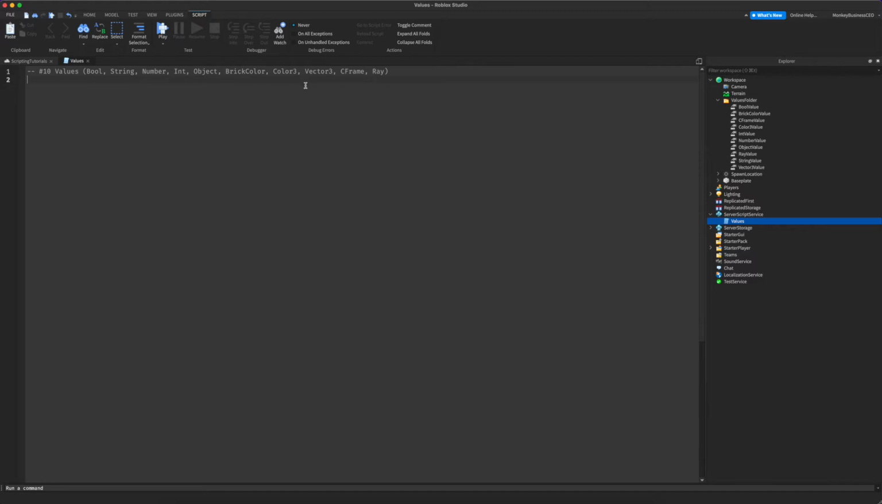So values, you're going to be using them to store information to communicate with other scripts. So like that, when you have multiple scripts in your game, all your scripts can reference that one value and it will make it easier.